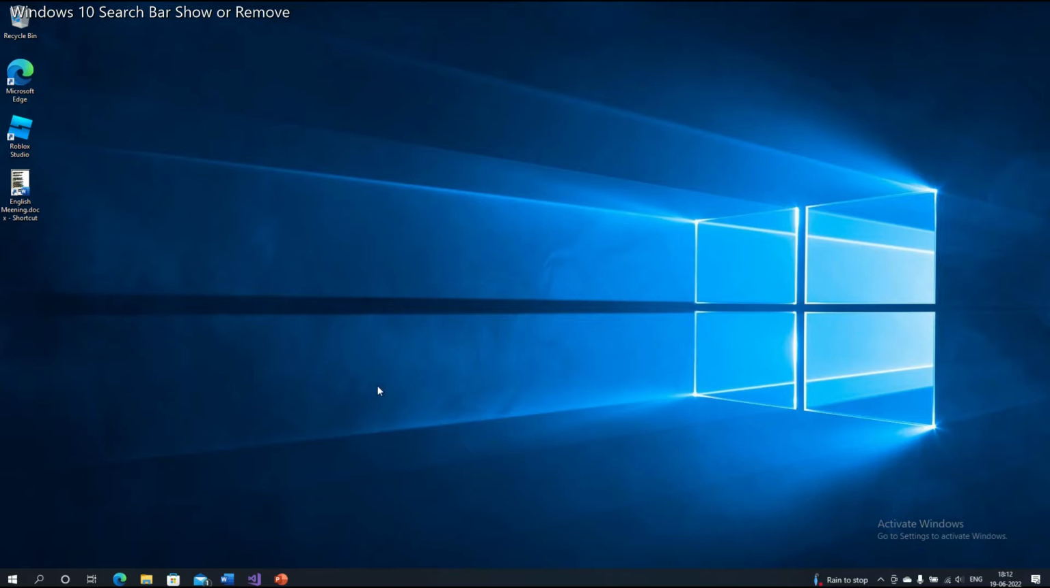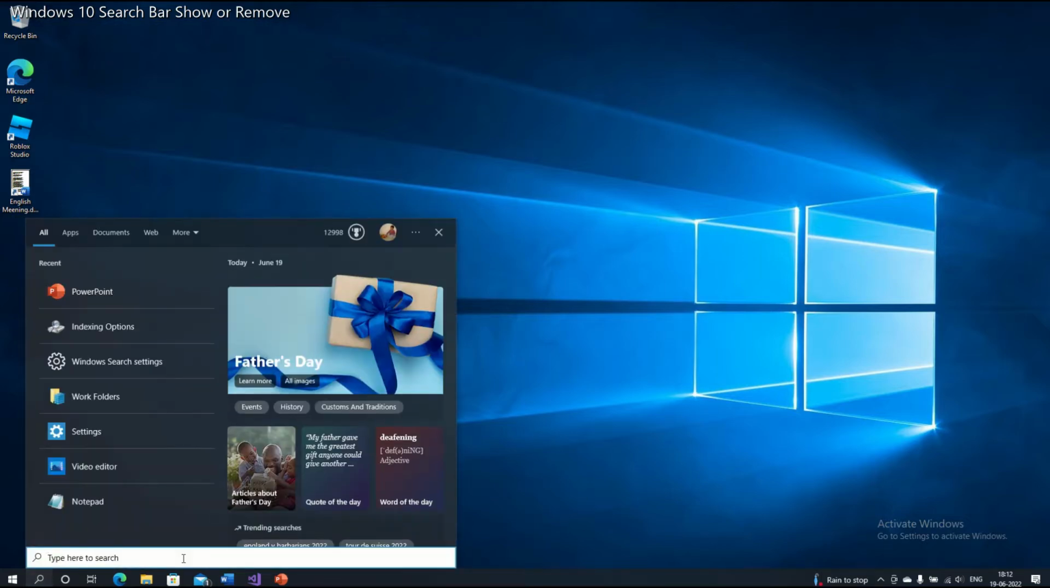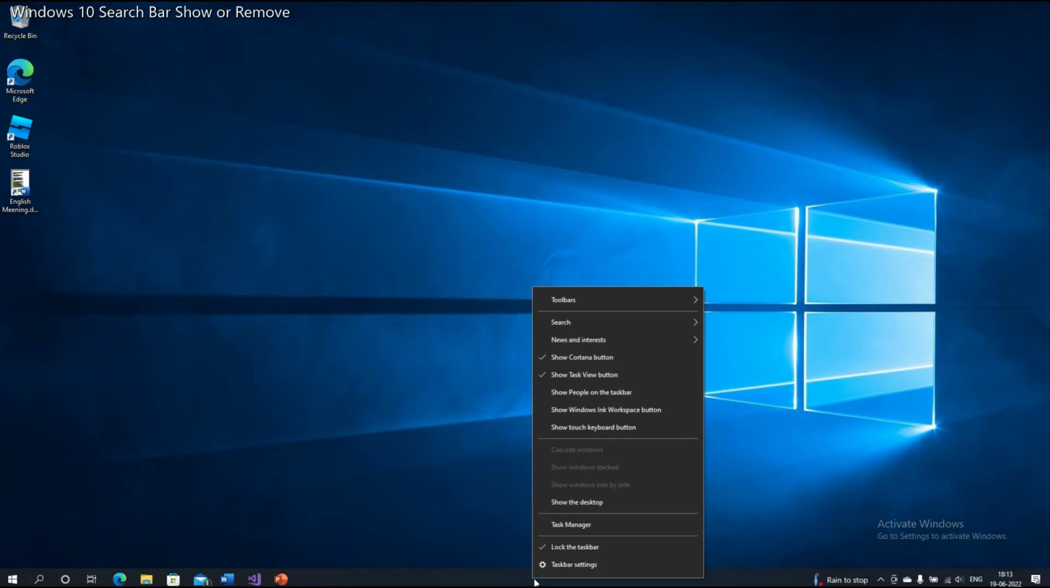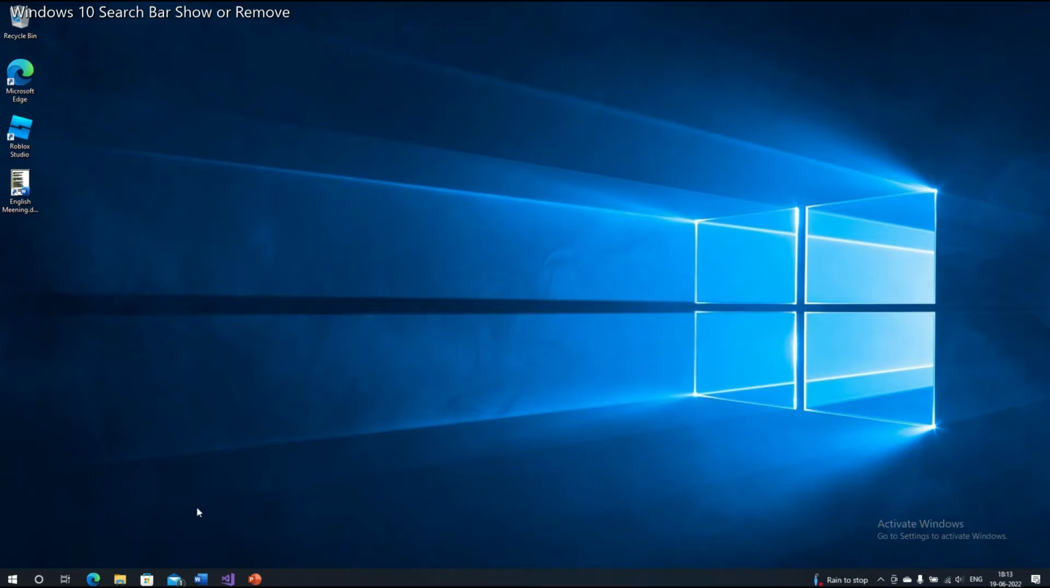Suppose in your system the search taskbar is not showing. The first thing you need to do is right click on the taskbar and go to toolbars, search, and you see which option is selected here. If it is hide, then you can't see your search option here.